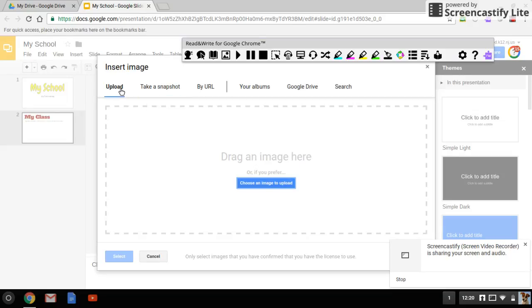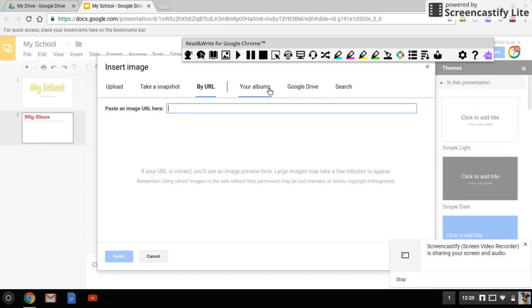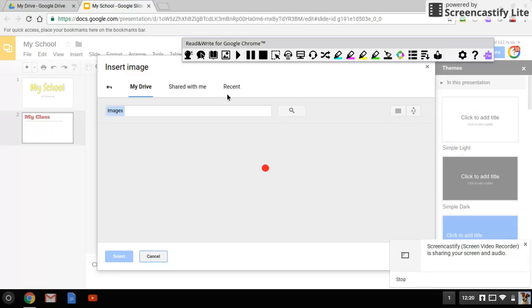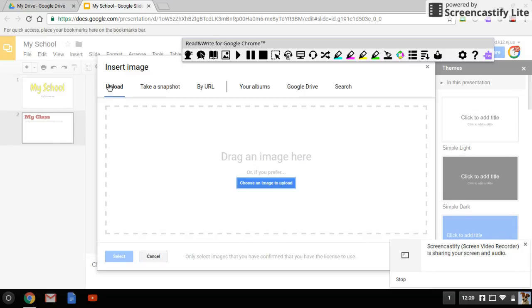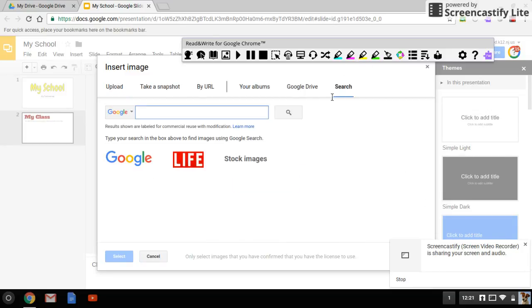you can look for an image, for something maybe you have to upload off your computer. You can take a snapshot of your screen. You can do it by URL, Google Drive, your albums, etc. And then you can also do a search right from this box here. So if I click on search, it'll give me an opportunity to search for an image right here. The only issue is it does not give a lot of options to search for images here.